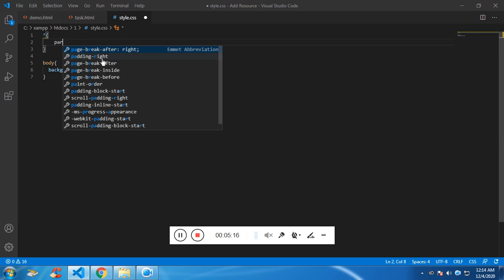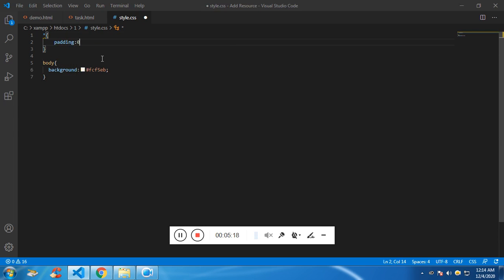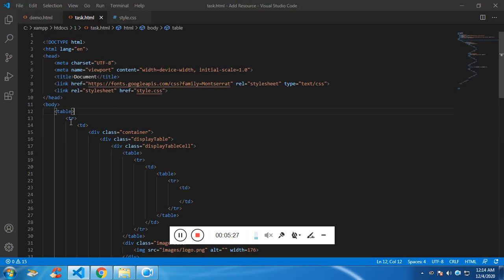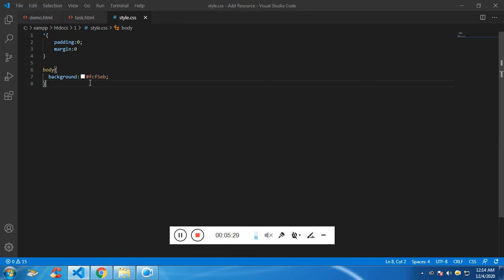Default margin, padding 0, and margin 0. Now we have table. Let's style a table. Table layout is going to be fixed, and vertical align is going to be top, simply top.